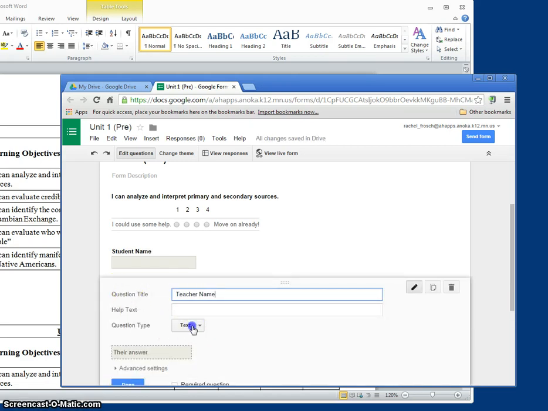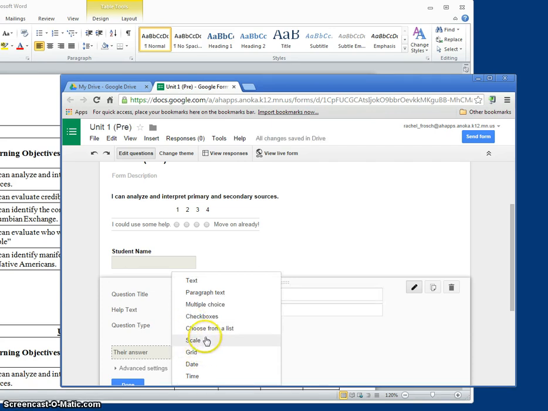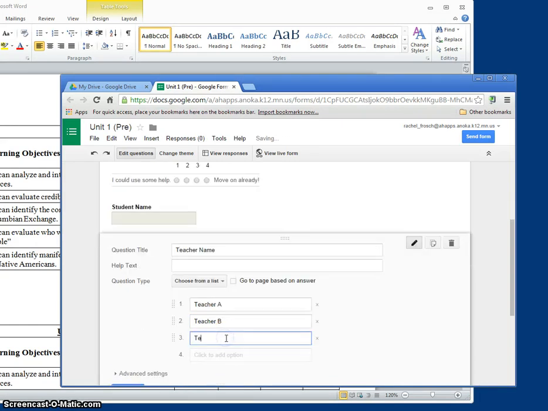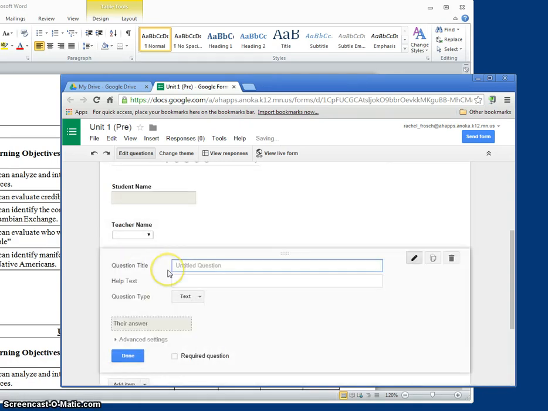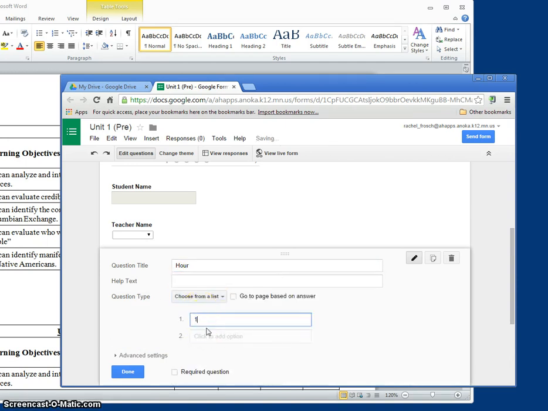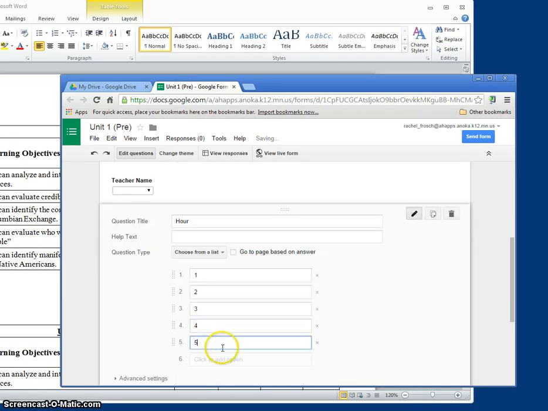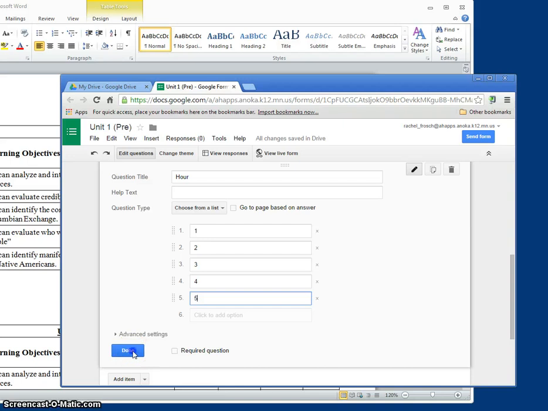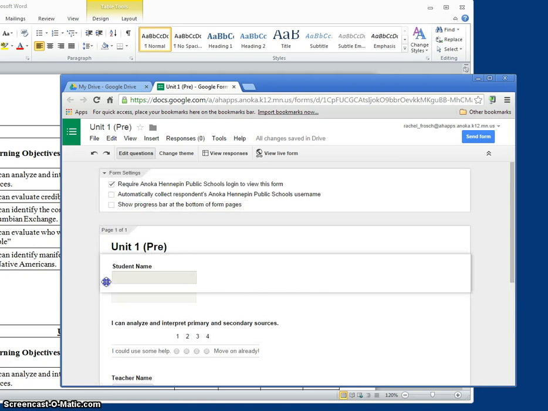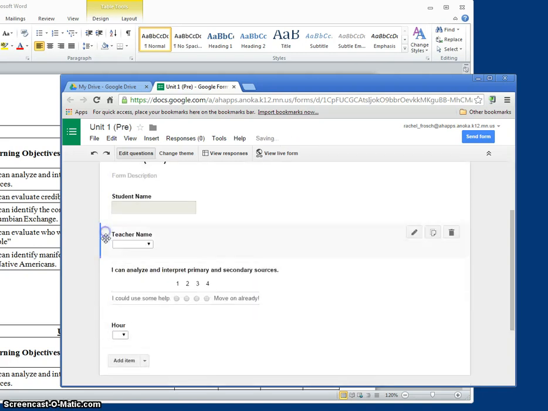I helped a US history team do this, and so we put in that students would choose from a list. So I put teacher A's name, teacher B's name, teacher C, and then the student would pick that. I also added what class period are they in? So what hour were they in? And we chose from a list of hour 1, hour 2, 3, 4, 5, and then we save this. And I hope that you find it user-friendly because you can just pull, I want the student name to be the first thing above the learning targets. I want the teacher name to be second.